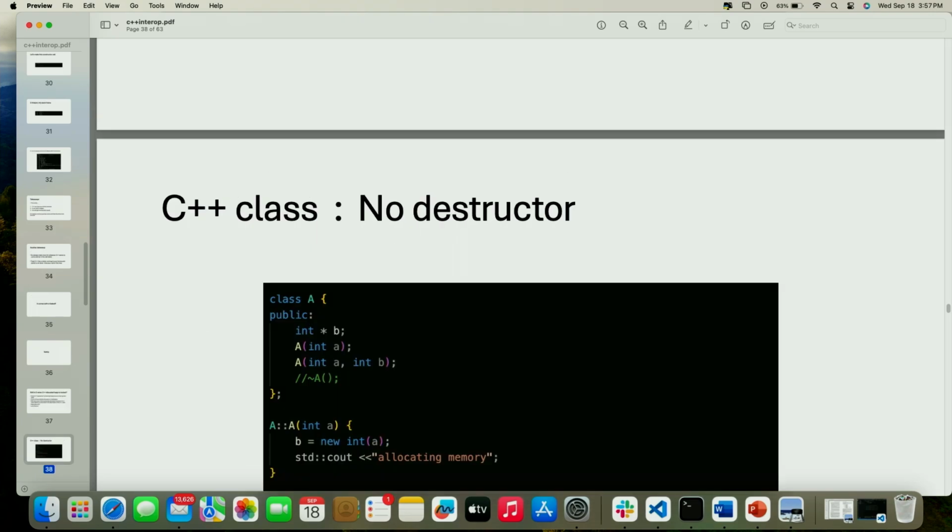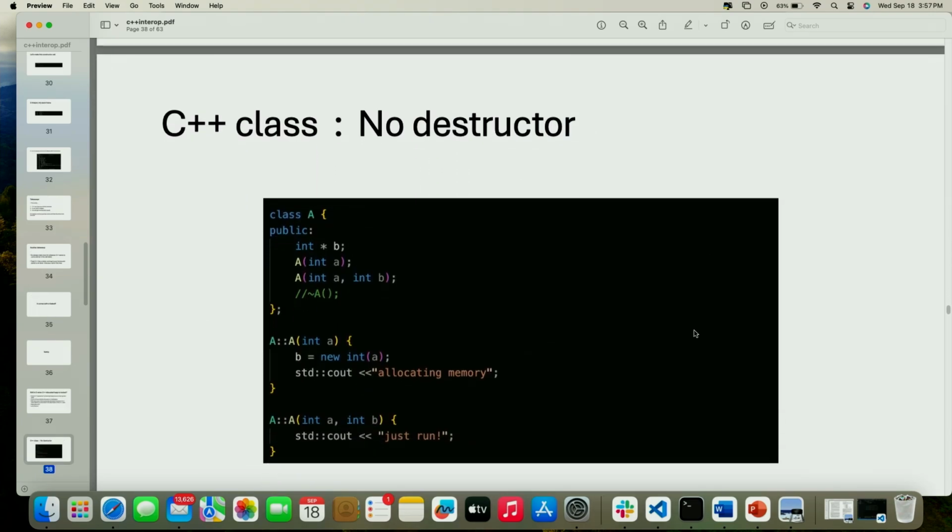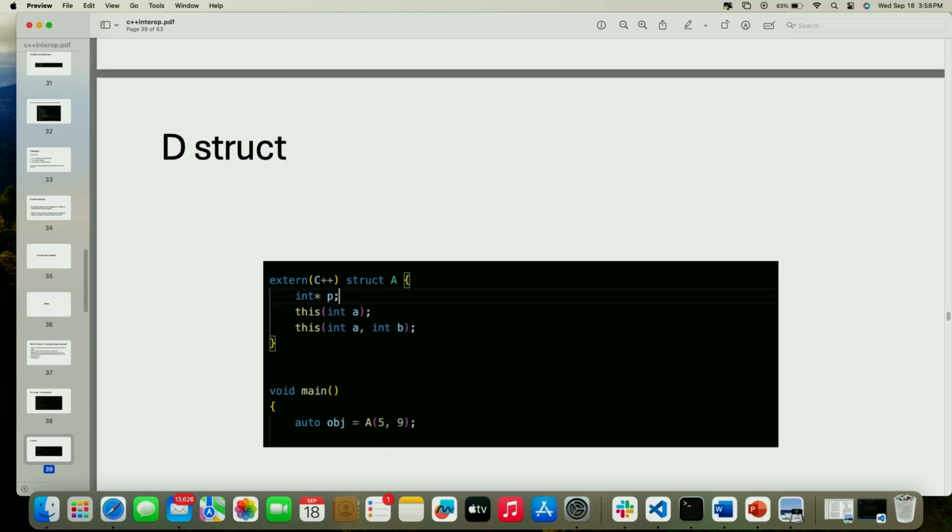So let's find out. Okay, so this is a simple C++ class. Okay, this is the same one with the destructor commented out. And then I call the first constructor, which allocates memory. Okay, and with the second one, I've cleared the destructor. So now there's no destructor. So we are assuming the C++ destructor is not emitting its symbol. And then I have my extern C++ struct.